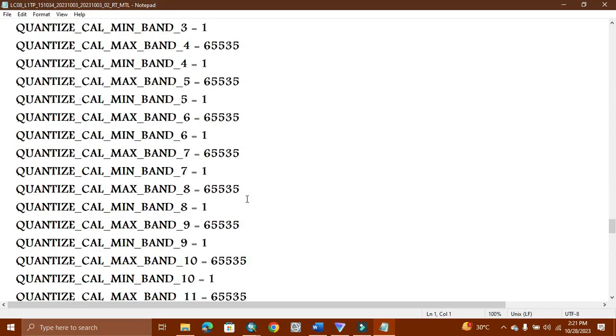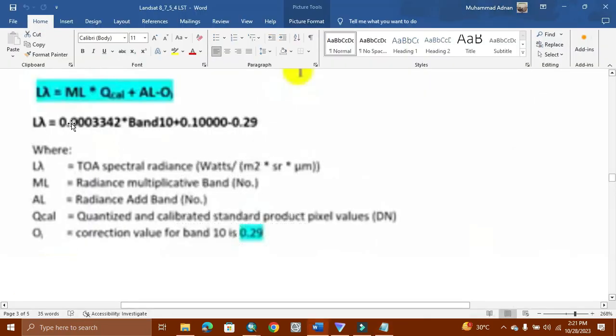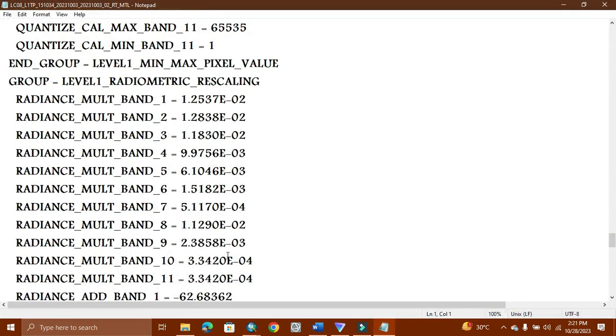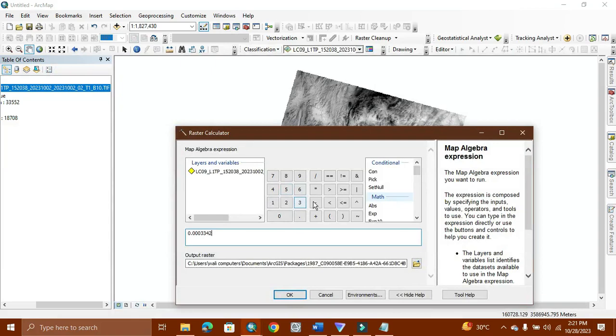So this radiance multiplicative band value will be used, and the exponential means 3 places to the left side of the point. Okay, so we use this value, this one, 3 times to the power of 3. So we need to copy this value, and here we go, 0.003342, like this will be this one value. Okay, so after that, we give it here as static.